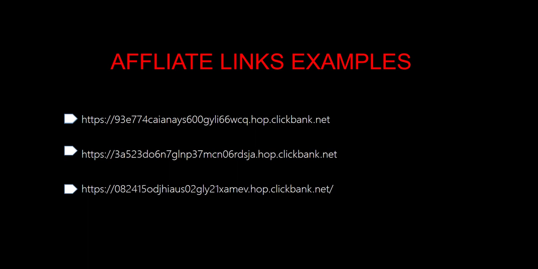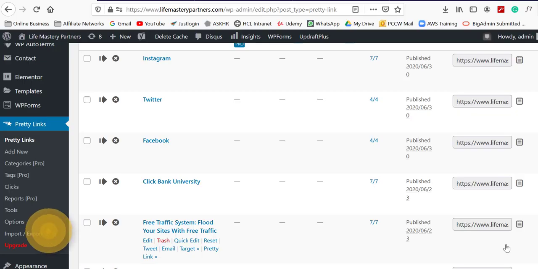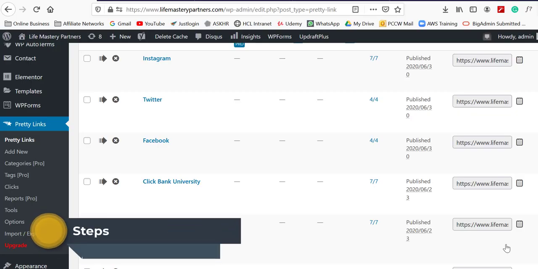Okay, now you can ask me how to cloak links. We can do it using a WordPress plugin called Pretty Link. It comes with a pro option as well. For cloaking, the free lite version is more than enough. Now we are going to install the Pretty Link plugin.